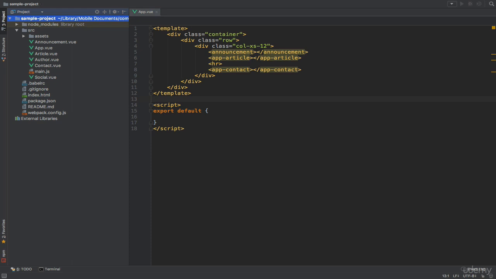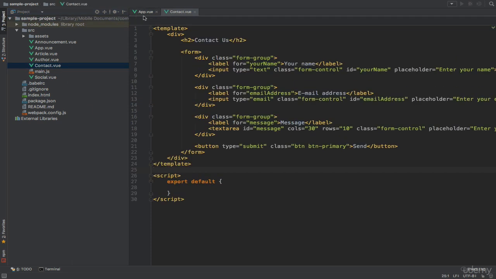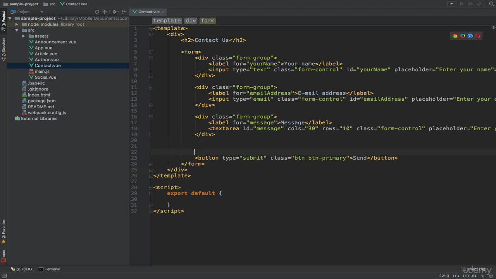For this, I can add a so-called slot within the contact component. This is as easy as using the slot tag, which is a reserved tag that you can use within component templates. This element will be replaced by some content that we specify when using the component.